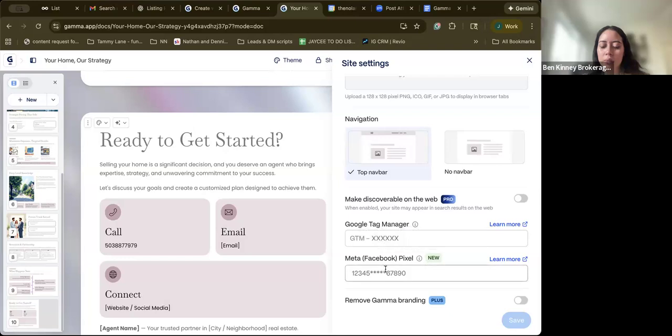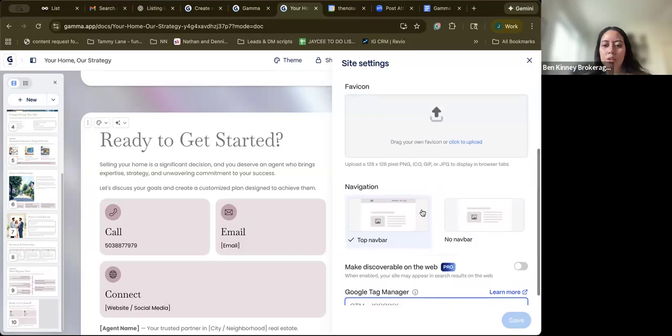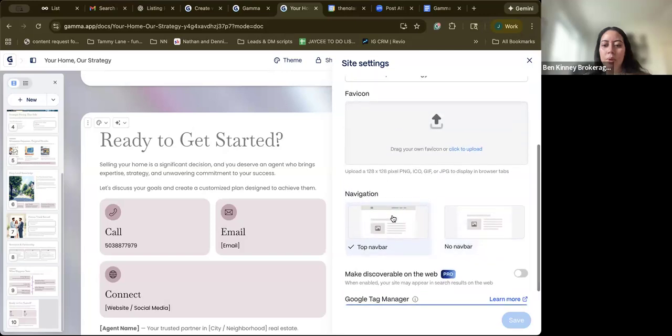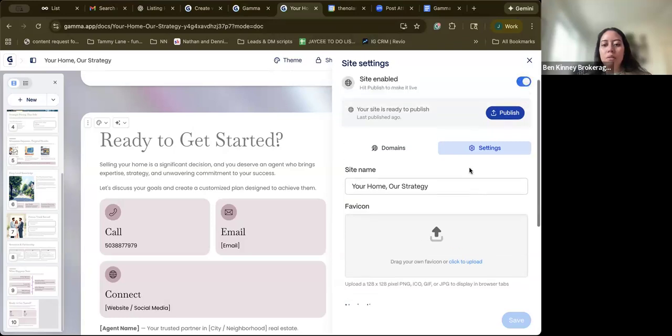So, okay, Google Metapixel, okay, great for ads. Awesome. Google Tag Manager, top nav bar. Top nav bar, no nav bar. Top nav bar allows you to scroll through these pages. So it creates, and then this would be the logo that appears on the top. If you could see on the top of your tabs, that's where the favicon goes.